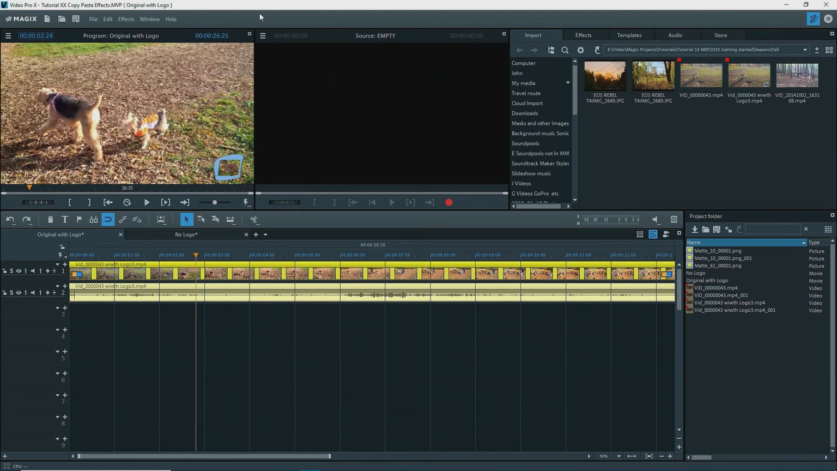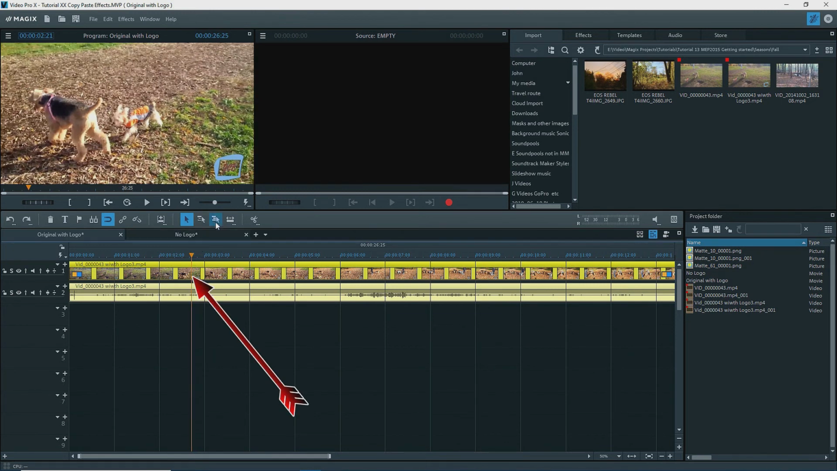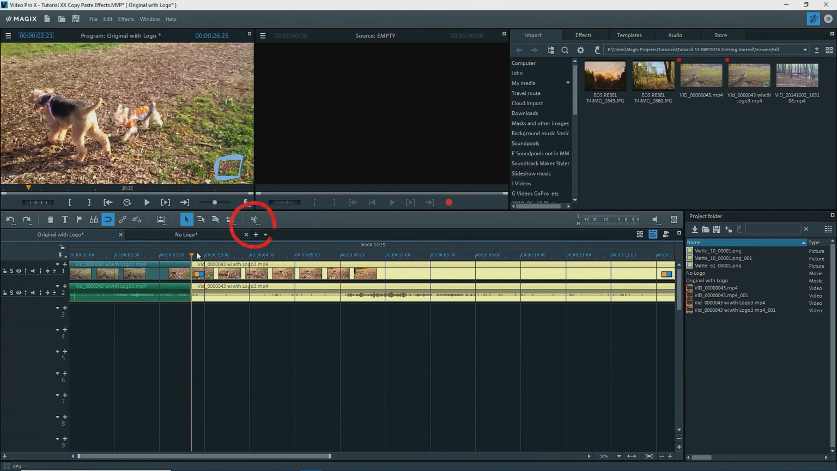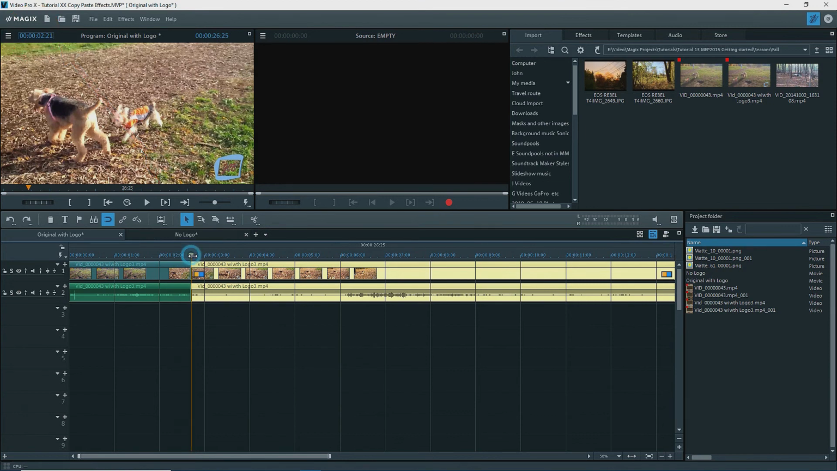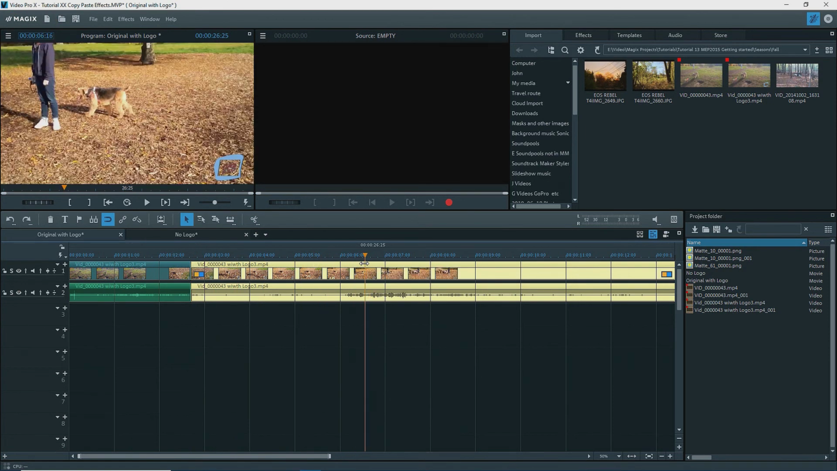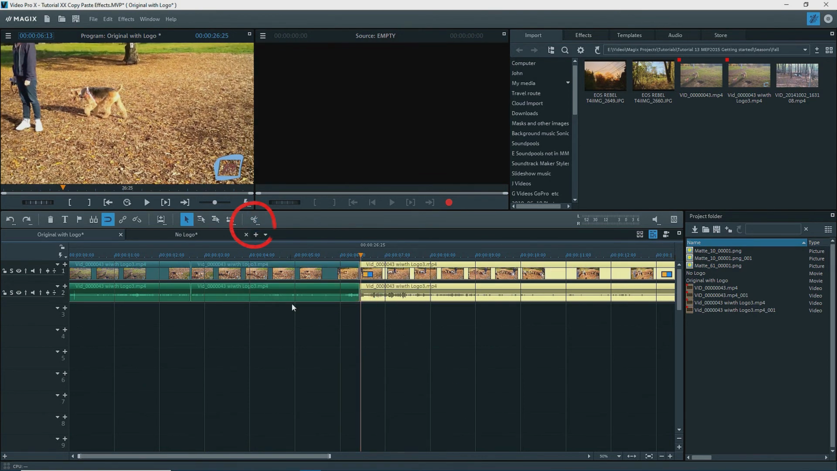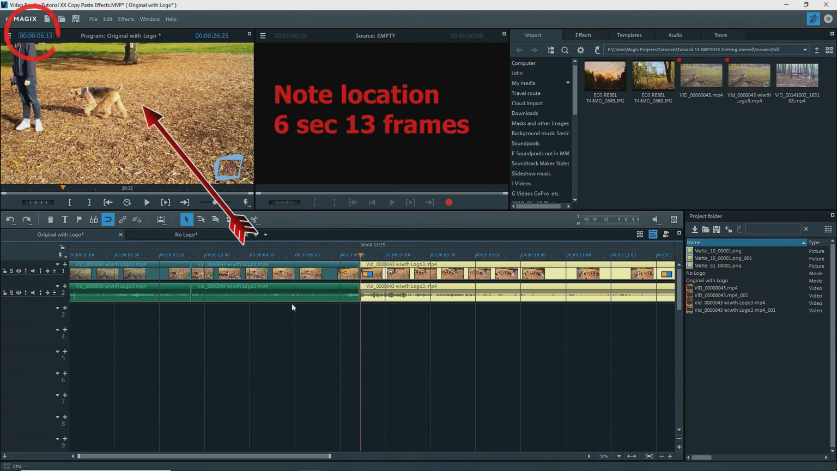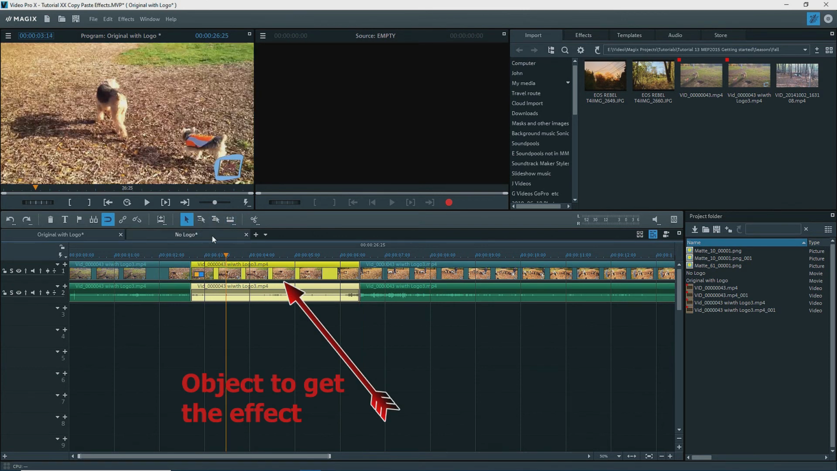face. I only want the effect on part of the video, so I'll go to where I want the effect to start and split the video using the scissors. Note that the location is at 2 seconds and 21 frames at the upper left of the preview window. I'll move along to where I want this to end, just when the little dog leaves the screen, and make a second split. Again, note that the cut location is at 6 seconds and 13 frames. Now I've isolated the part that will have the effect.